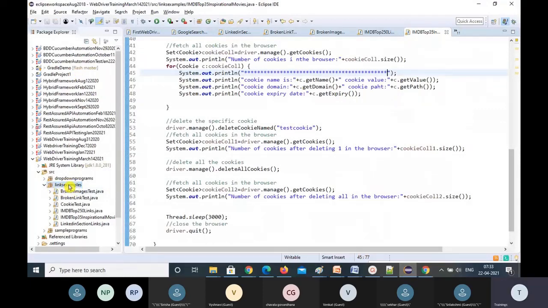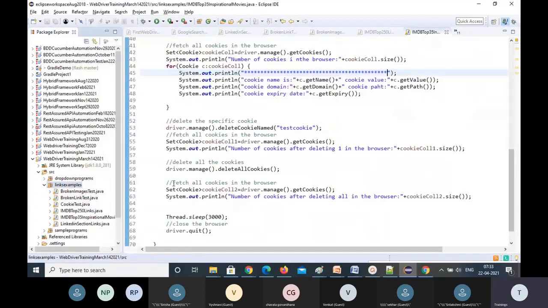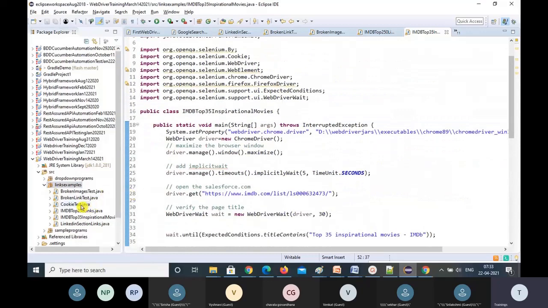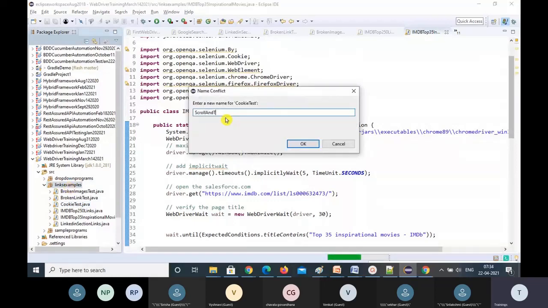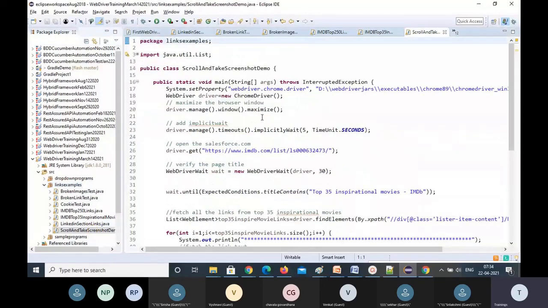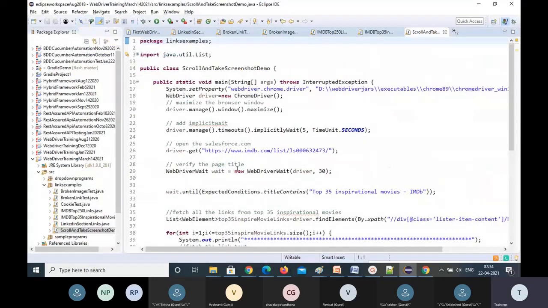So I'm going to write a new class. I'll take up the cookies one, the same thing we can copy and paste so that we can avoid writing again. So scroll and take screenshot demo. Both I'm showing here, scroll and take screenshot. Here I'm going to take the Amazon website, Amazon.in.